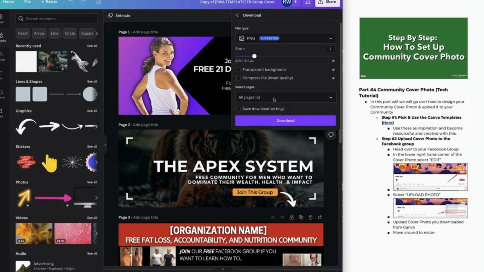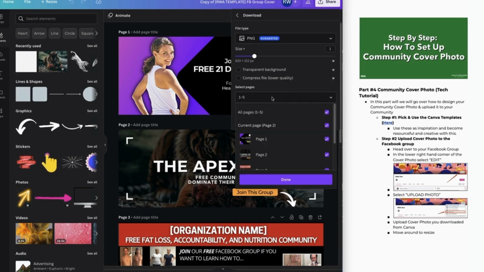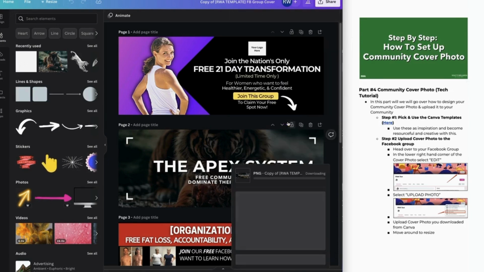Once you've hit download, make sure you go over to all pages, and then select the page that you want to download. So I'm going to download page number 2, right? We want to unselect all of this, unselect all the top right here, and then select page 2. Okay, and then we're going to go ahead and download this.